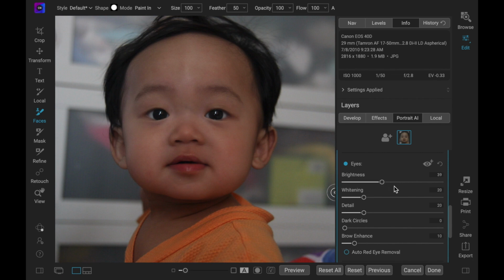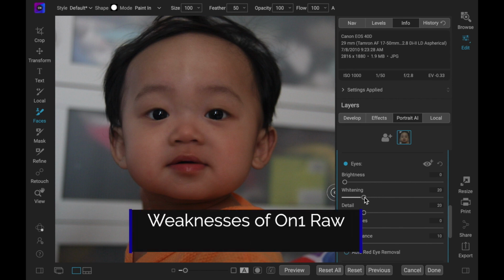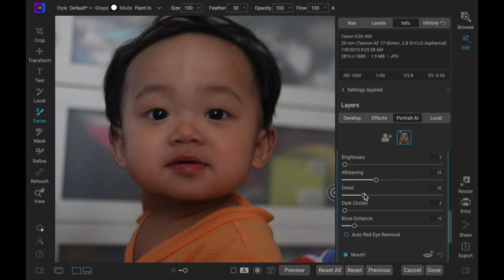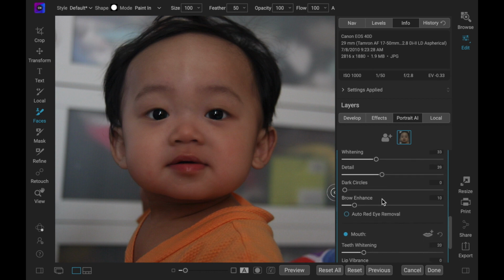Those were the really great features, so are there any downsides? So just to be fair, let me talk about some negatives which I hope On1 can improve on their next iteration. On1 is really powerful, but it's not perfect. Here are some of the things which I think can be improved in On1 2022.